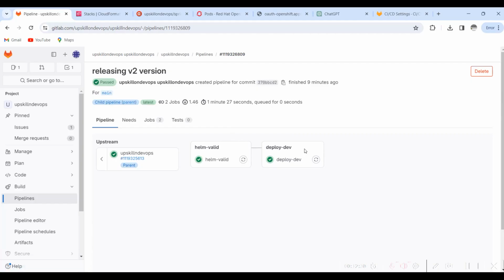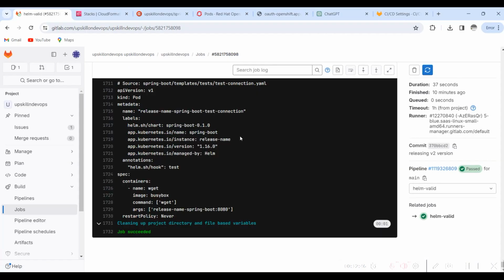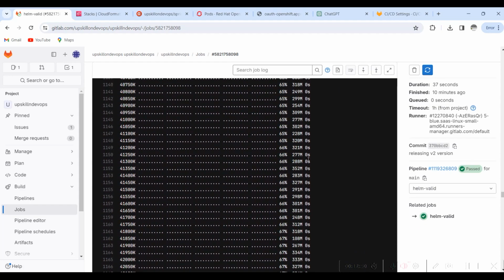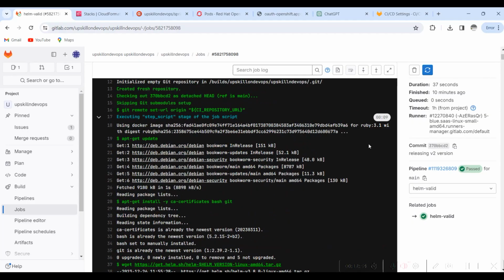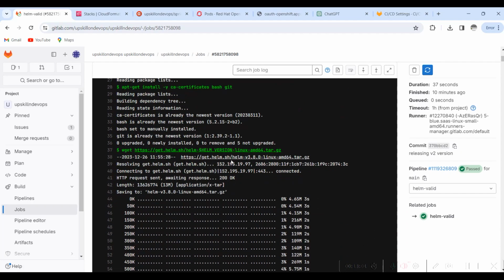We have Helm valid and we have Helm deploy. Let's check the Helm valid. Going to the starting onwards, these are the pre-scripts: apt-get update, apt-get install. It is just installing the Helm tool, the Helm packages, first.